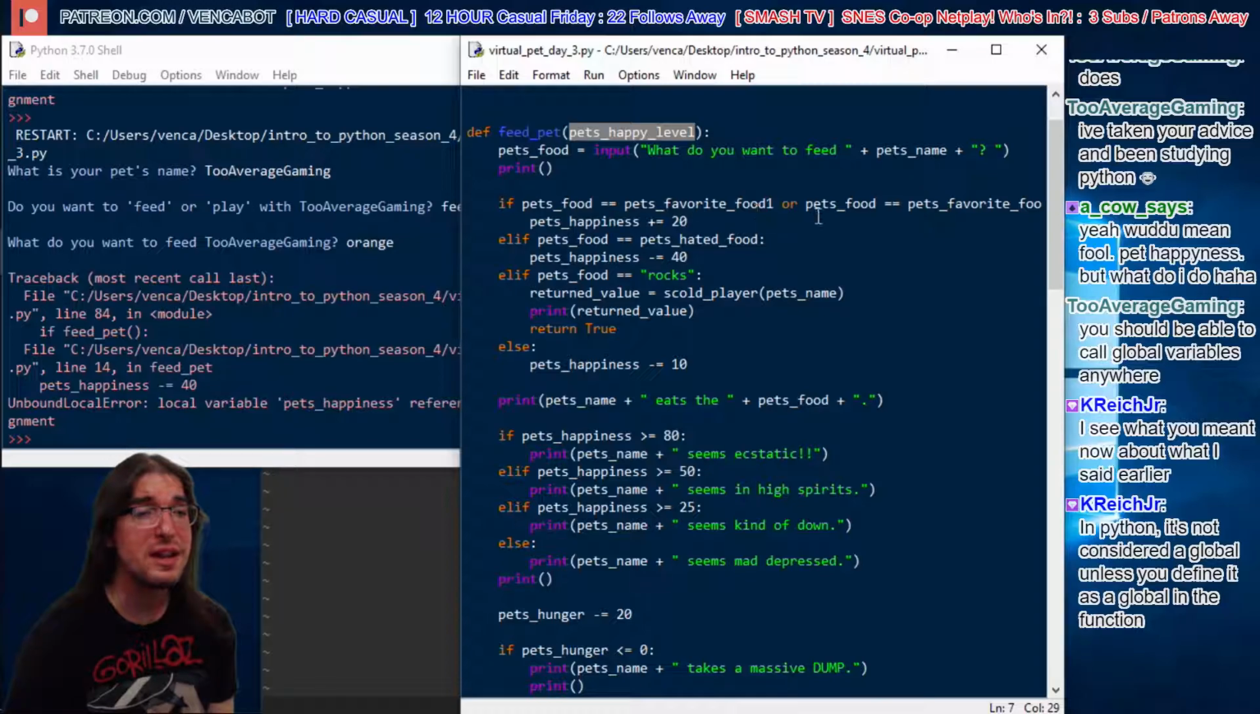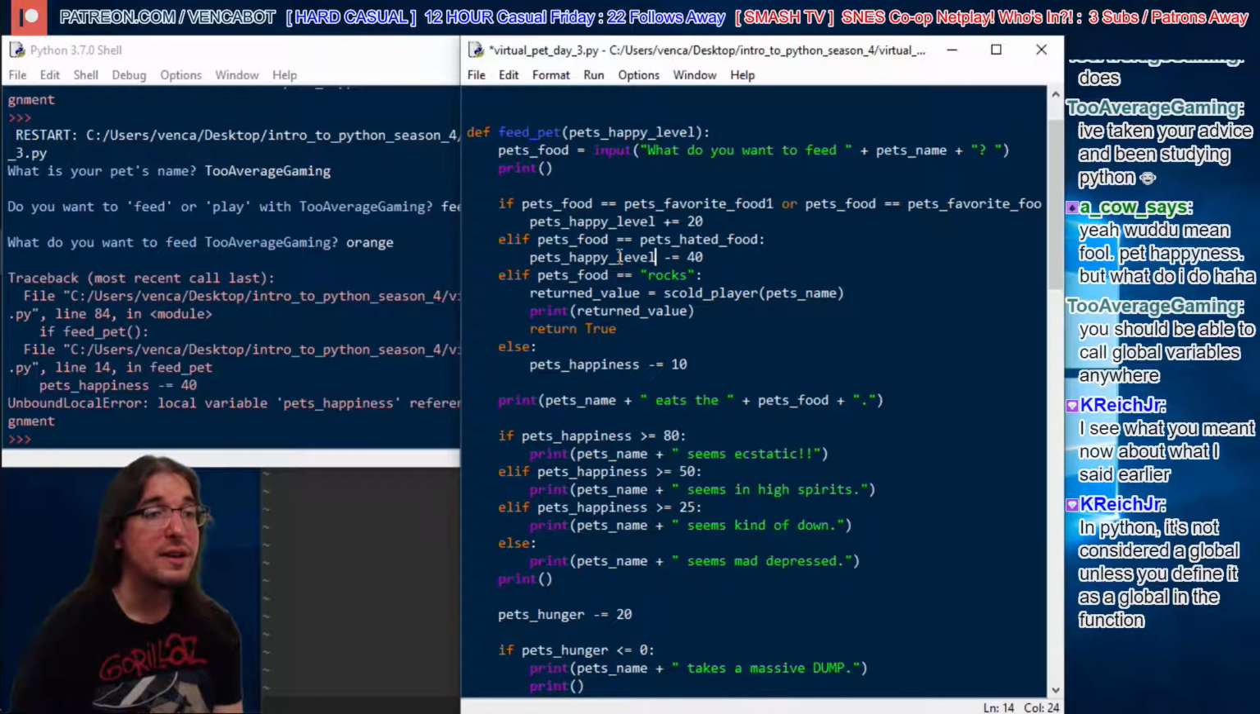Anyway, so we have this argument now, right? Pet's happy level. Right. We can use that here now, right? Pet's happy level. Pet's happy level. Pet's happy level. Right. All this stuff.